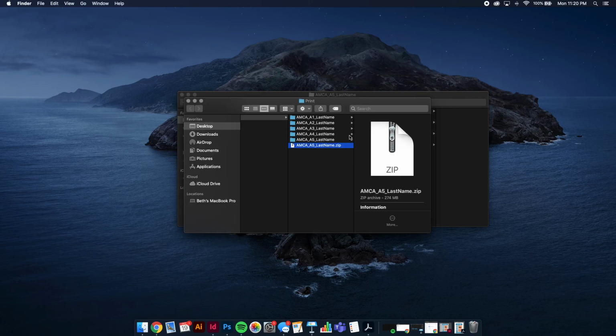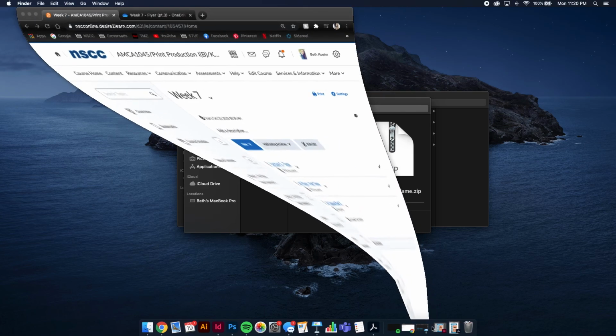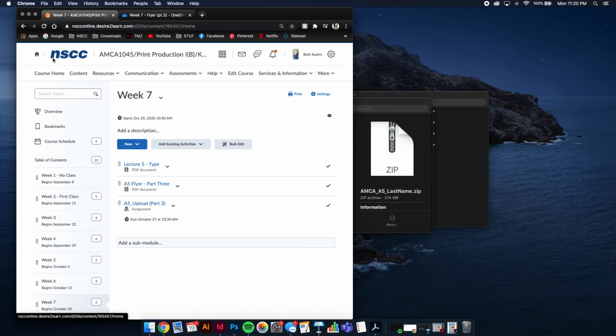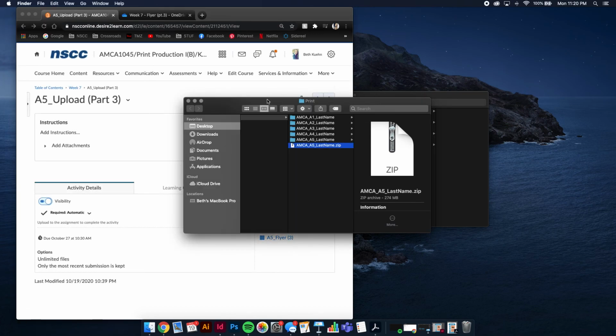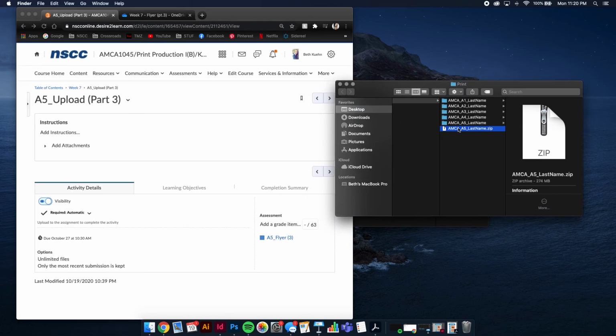Very slow. So you have your compressed folder. We head over to our Brightspace upload. This is the teacher section, so I can't, but you'll upload your compressed folder as usual with all of the pieces, and then we will be done for this week and headed into next week.